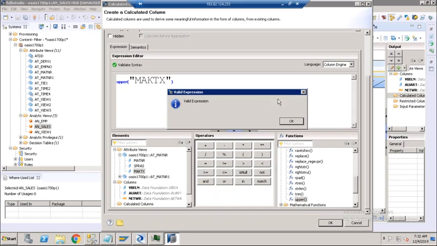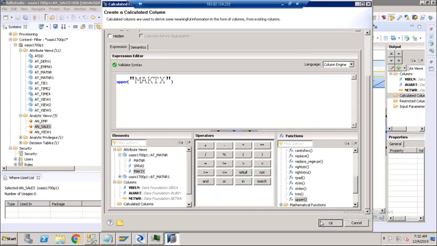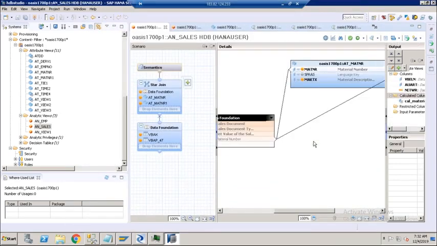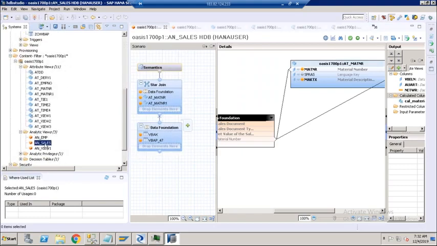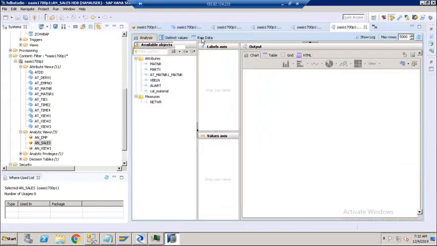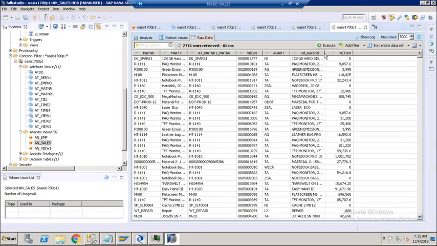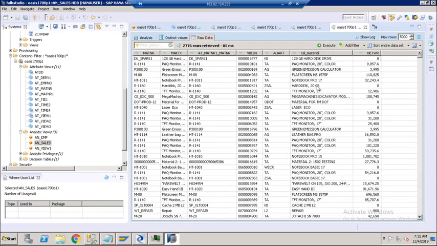Valid syntax, save and activate. Now AN sales, right click and data preview, raw data. Now we can see here material description is converted into uppercase. So can I get responses in the chat box about calculated column? Is it clear?